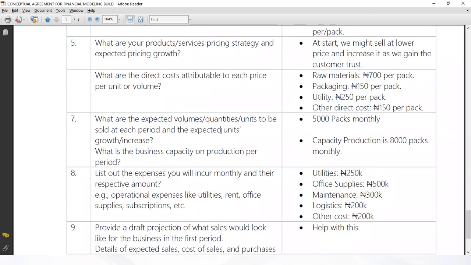What are the expected volumes or quantity units to be sold at each period and the expected unit growth? And what is the business capacity on production per period? This is also very important because if a company has a production capacity of 10,000 and you are projecting 15,000, definitely that is not possible. So those are things we also consider. So 35,000 packs monthly, capacity production is 8,000 packs monthly. Which means we have a constraint unless they plan on increasing that capacity.